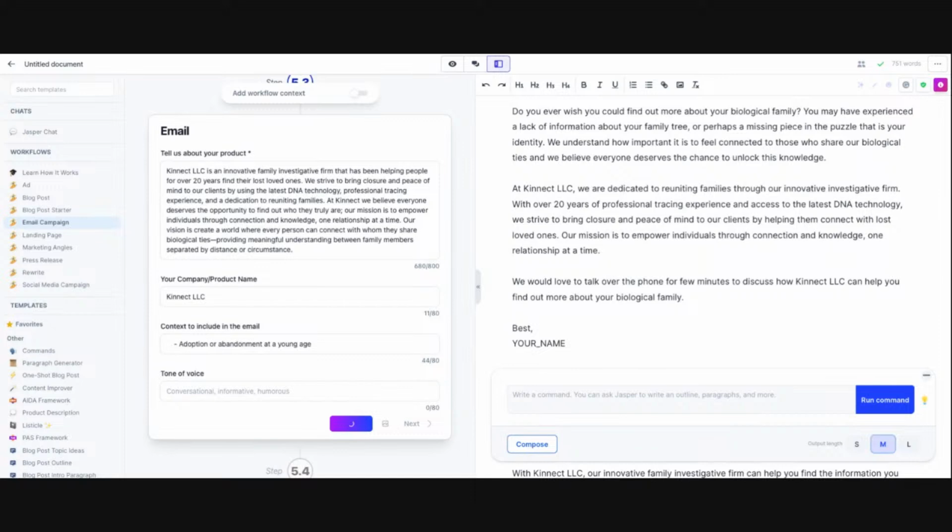Adoption or abandonment at a young age. Okay.